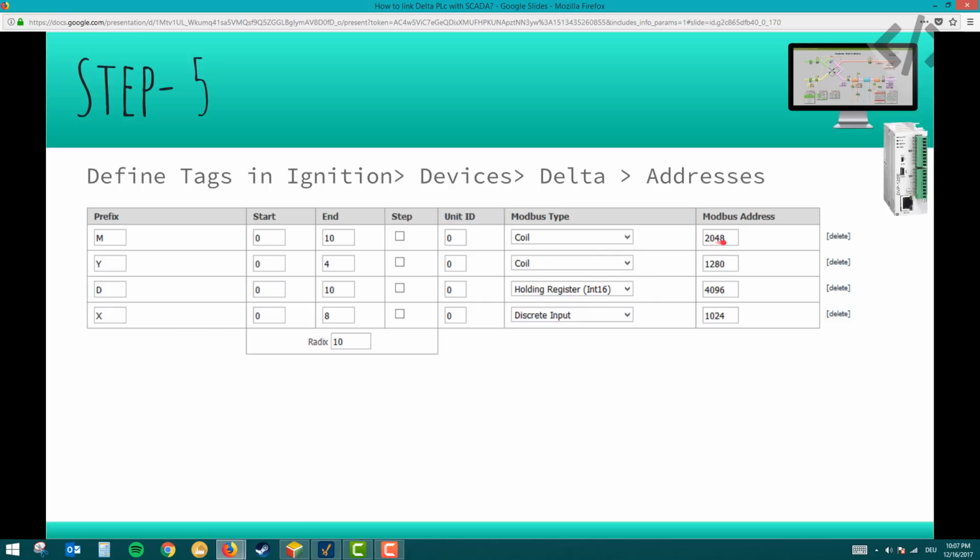For example, 2048 is the address for memory bits. So the address of M0 is 2048 and the address of M1, which is after M0, is 2049. And the address of M2 is 2050. So this is a sequence. Similarly, the address of Y0, this is the start, is 1280. The address of Y1 is 1281 and so on.